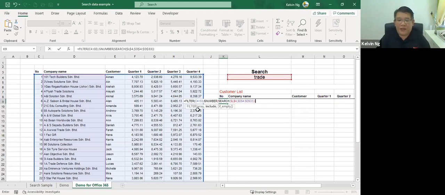So what happened now is I have C4 to I33, the whole range. What is it that I want to pick up? So if I want to pick up everything, then I will do C4 to I33. But if I only want to pick up until column F, then I'll just put C4 to F33. That means they will ignore G, H, and I. But I'm going to pull out everything. Then include what? Whatever can match the word trade in this column, right?